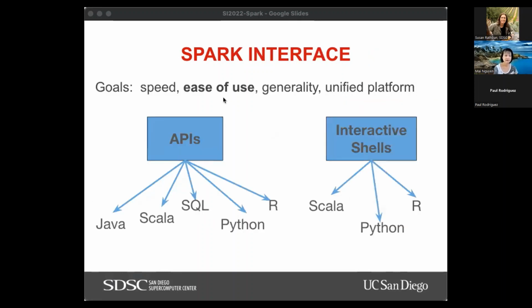Another design goal for Spark is to provide ease of use. It does this in two different ways. One way is to provide APIs in several different languages: Java, Scala, SQL, Python, and R. That means a developer who is familiar with Java can write code to make use of the Spark engine. Data scientists who are familiar with Python can use PySpark. Or if you're more familiar with R, you can use SparkR in order to write a Spark program.